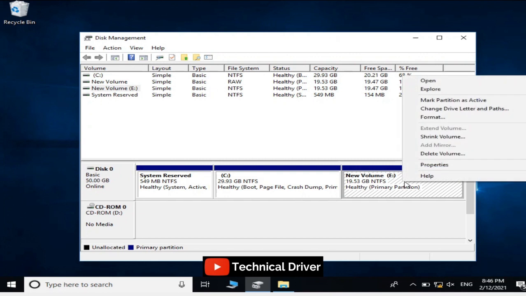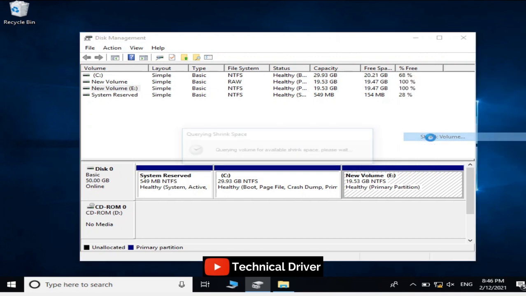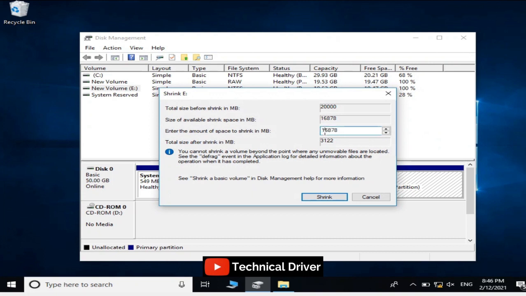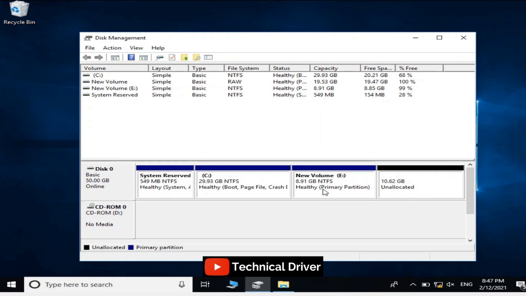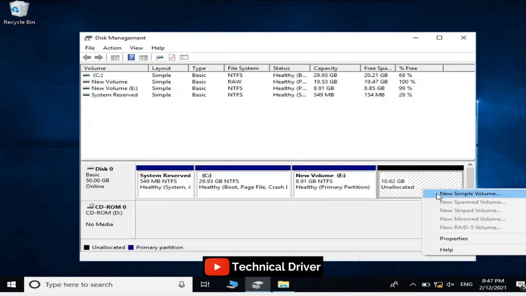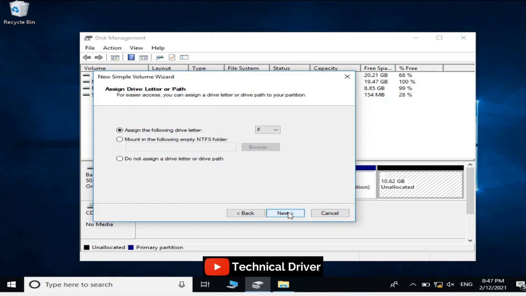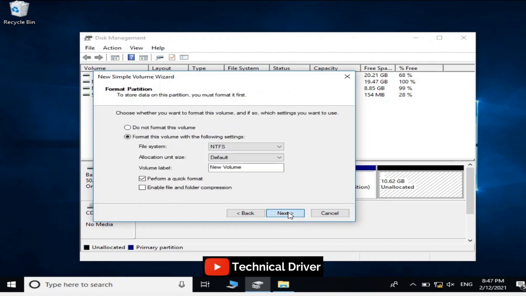So what I have to do, I have to shrink this volume and create the space as per my wish, which I want to allot to another drive. Now click on the shrink. Now you can see here the E drive is showing 8 GB and the unallocated space is showing 10 GB. Now creating a new drive as a new volume.